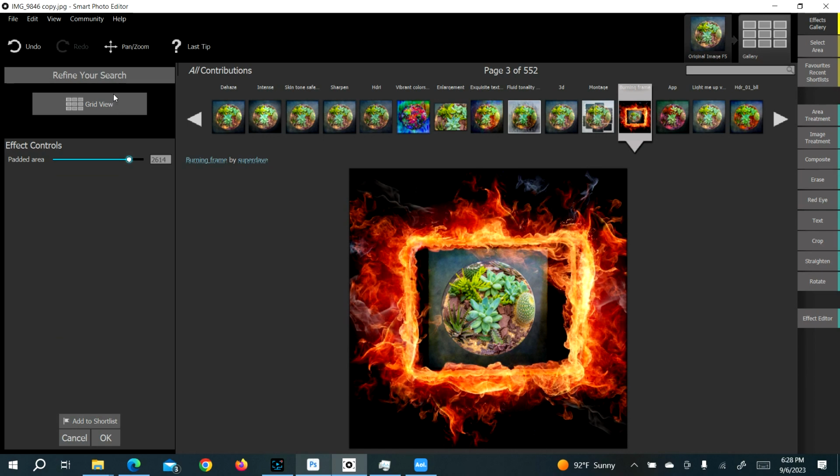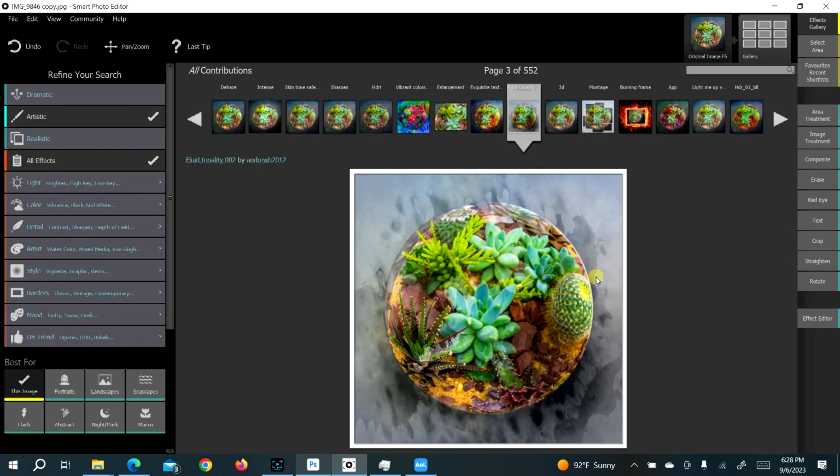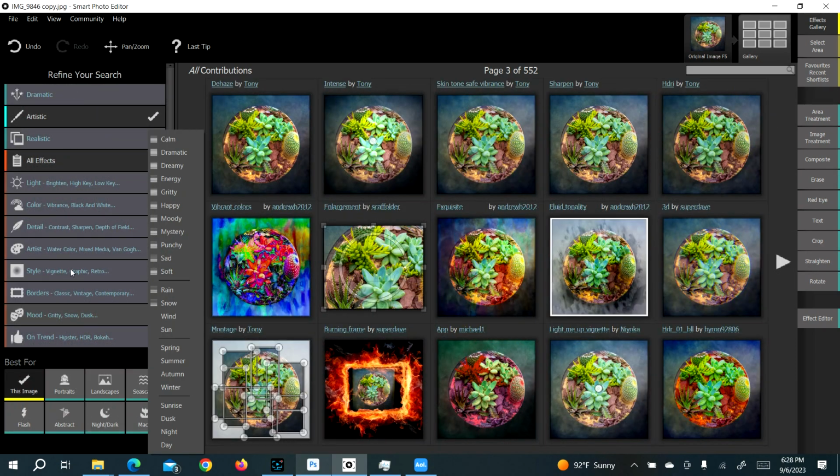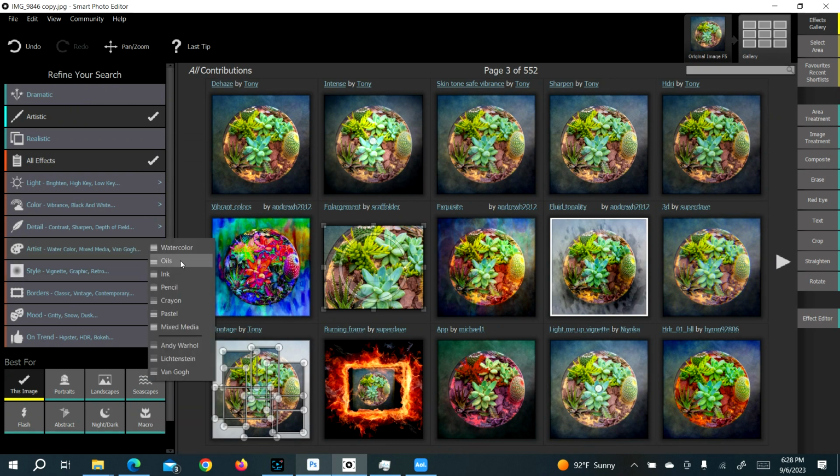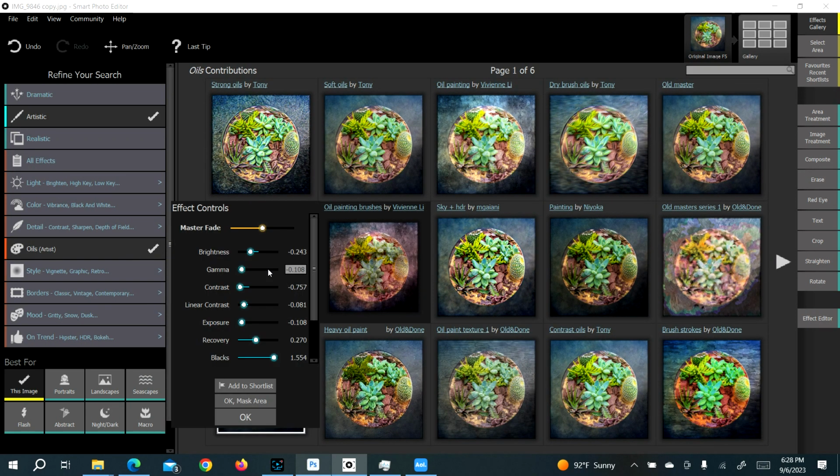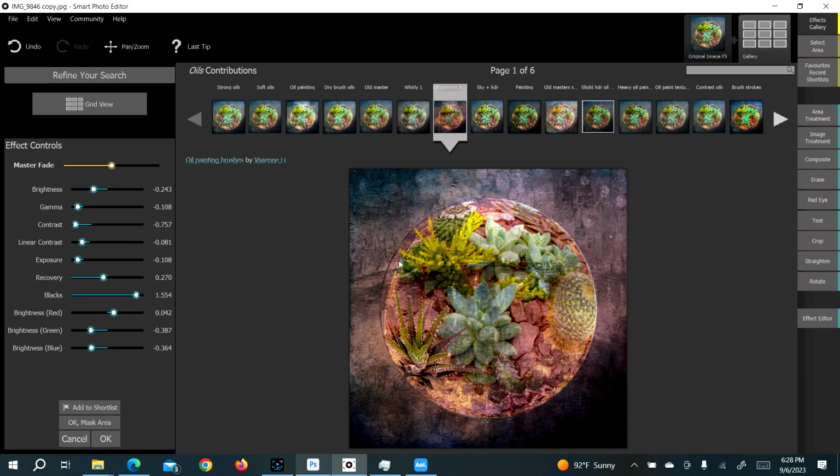You can see it goes a lot of really different directions. You might even want to go by an artist and do it as an oil. What would it look like as an oil? And so I want to say with this is if you haven't tried Smart Photo Editor in your creative side, give it a try.